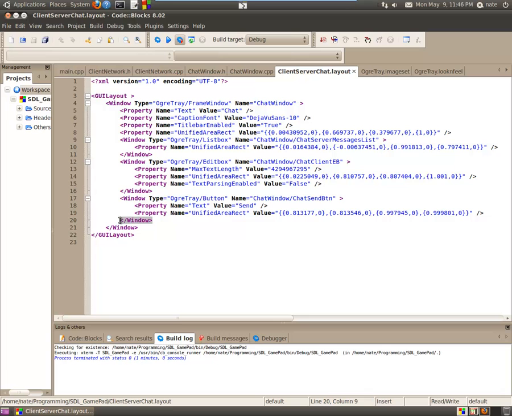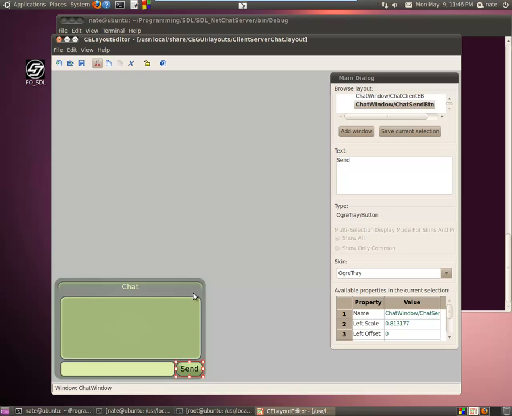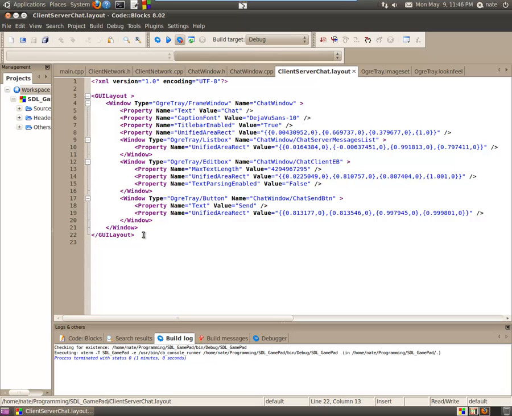We're going to close that button because it's a window, with that window tag. And then we're going to close our overall parent tag for our parent window, which if you remember right is this again. Alright, and then we close our GUI layout because we're done defining our GUI layout. Awesome. And that pretty much wraps up how the XML documents are laid out and how to go about accessing the different parts.